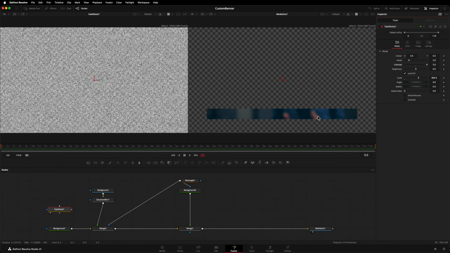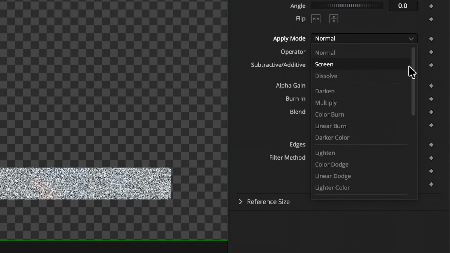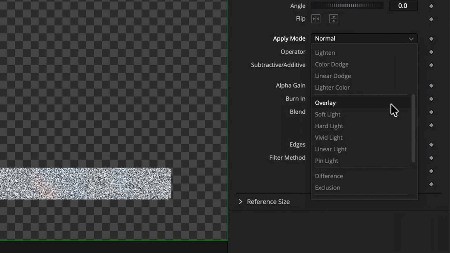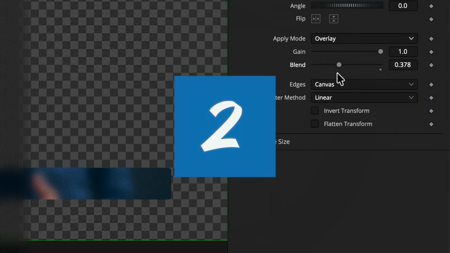Now I can merge that with the blurred background image. By default, the merge node replaces the background input with the foreground input. Changing the merge apply mode to overlay will combine the background and foreground image. I can adjust the blend value until I find a look that I like.